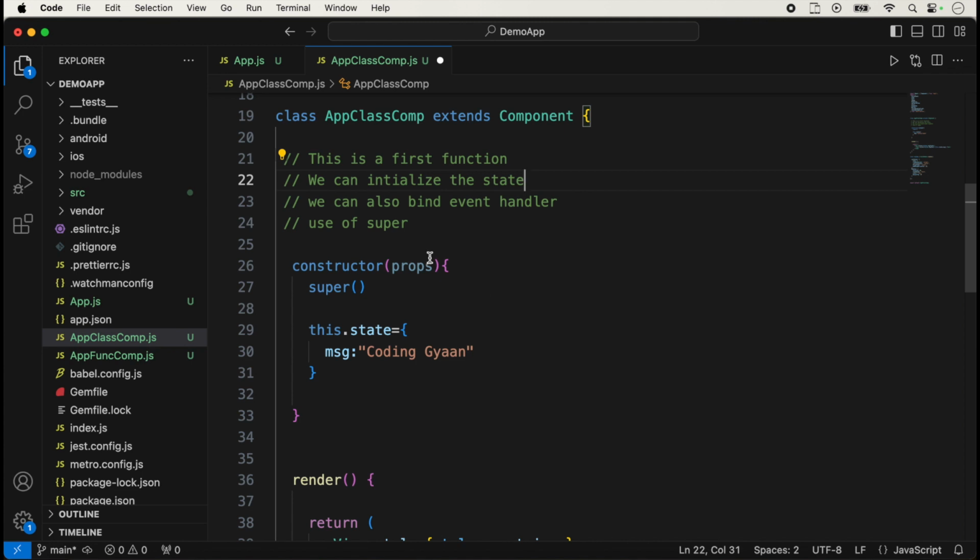Another thing we use here is binding the event handler. If you want to perform any action, you can bind any event here. I have also created a separate video on this topic, how we bind the event inside the constructor. You can watch my previous video if you want to learn how to bind the event inside the constructor.